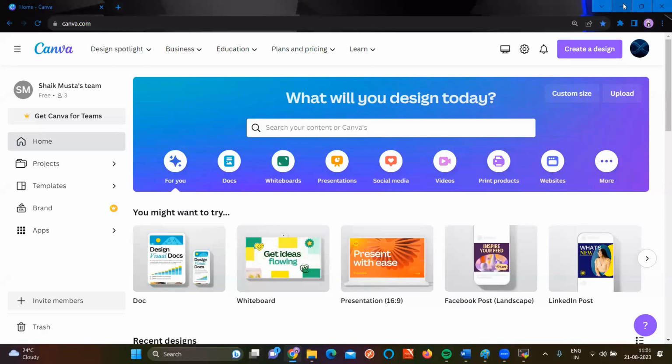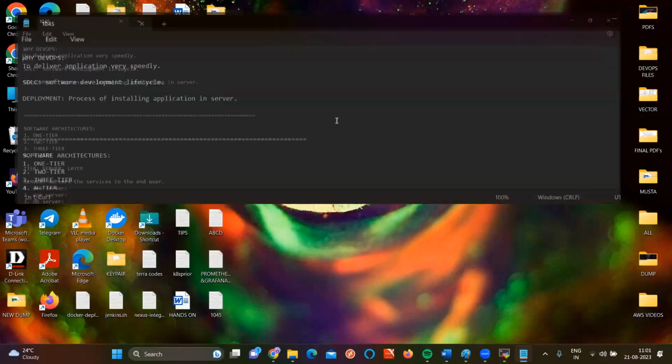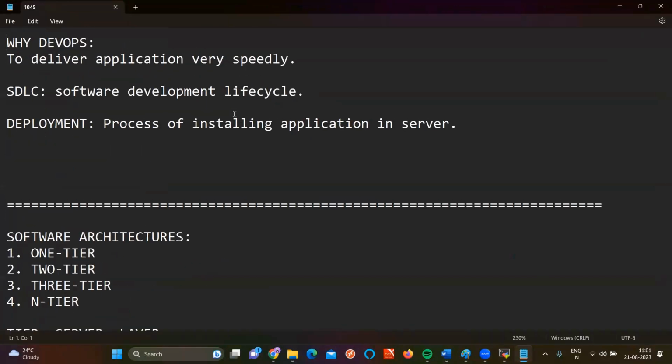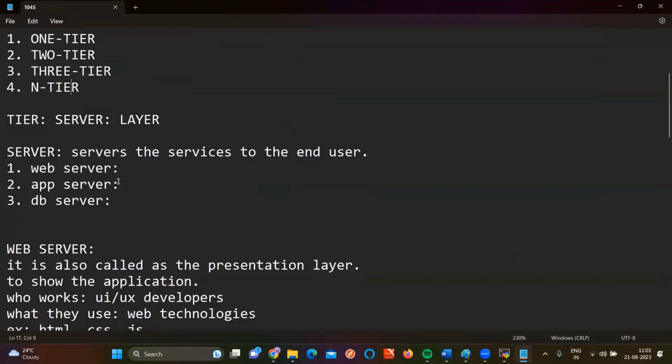Correct or not, sir? Let me open the document for you. So it's 10:45. Yeah, here it is. So these are the class notes of what we have seen. Architectures are up to how many types? 4. What are those? 1 tier, 2, 3, and n tier. How many layers we have, sir?